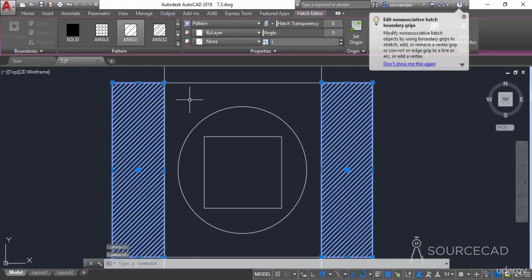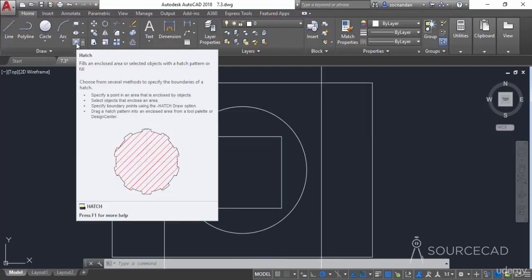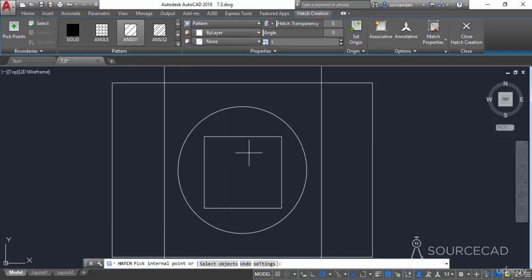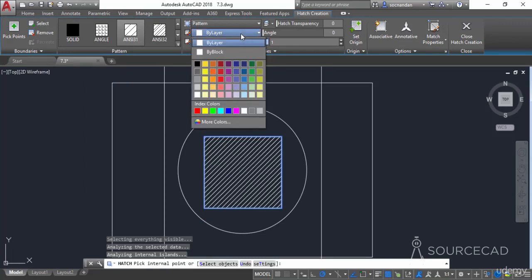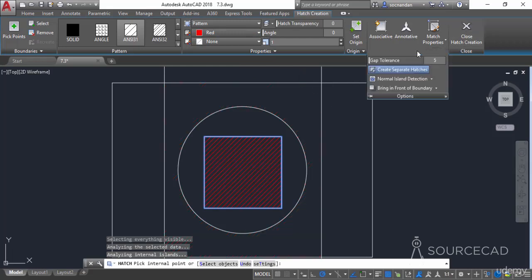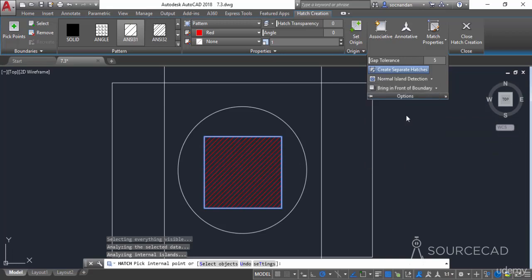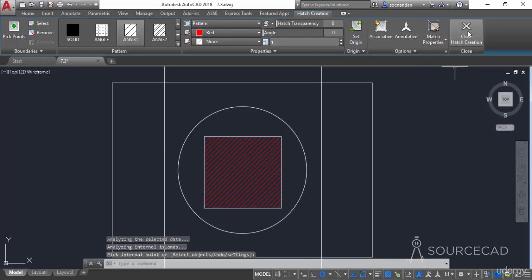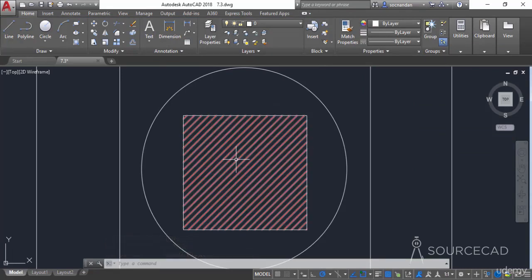You can also change the draw order of hatches, and to make it clear, I'll once again create a new hatch pattern. So select this hatch, click on this area to apply the hatch pattern, and I'll change the color of this hatch to red. And now here we have these options. Let's click on this drop down, and here we have many options like send to back and bring to front. So let's select this send to back option, and now click on close hatch creation. Now the current hatch pattern has been sent to back, but it's obviously not making any difference.